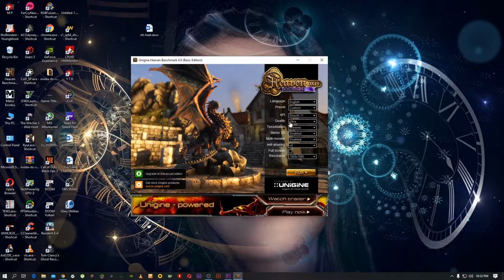The next setting is quality, and I set it to max ultra. The next one, tessellation, is set to extreme. The next two settings are stereo 3D and multi monitor. I set these two settings to disabled because I do not have any stereo 3D device installed on my PC or multi monitor. And the last but not least setting is anti-aliasing. I set it to max x8, and the resolution I'm going to benchmark is 1920 by 1080p. Okay, so let's begin.